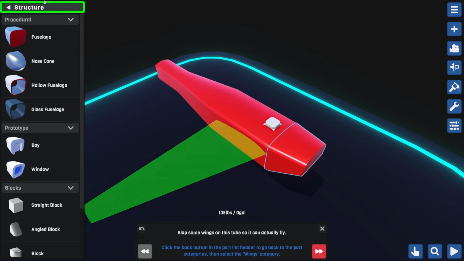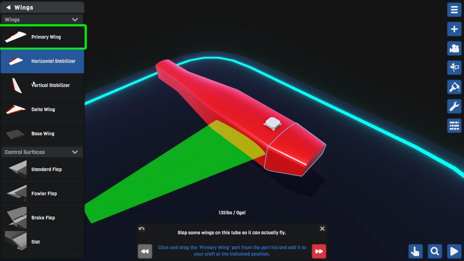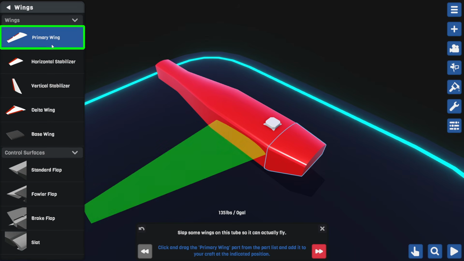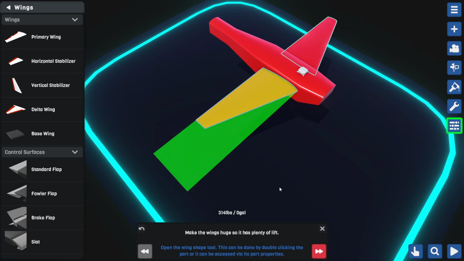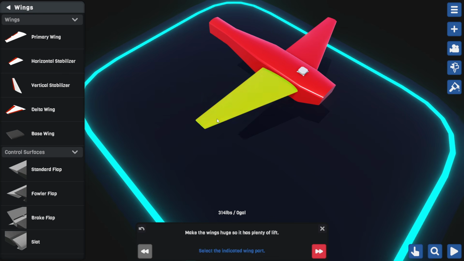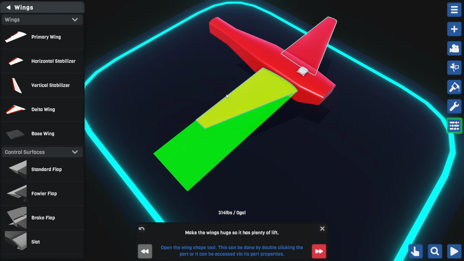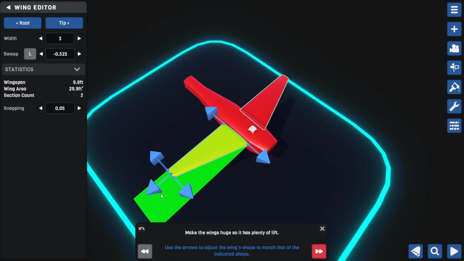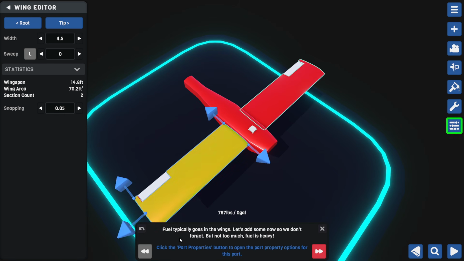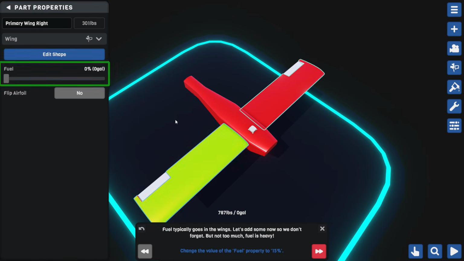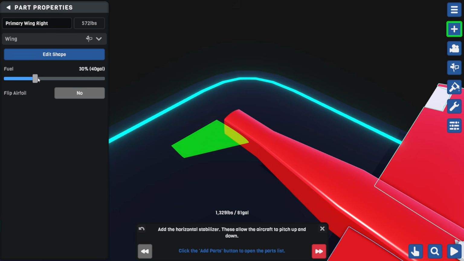Alright, adding structure wings. Primary wing. Okay, wings are now huge. Okay, make the wings huge. Okay, double click. Fuel typically goes in the wings. Let's add some now so we don't forget, but not too much. Too much fuel is heavy. Oh, how much did it actually want? Okay.